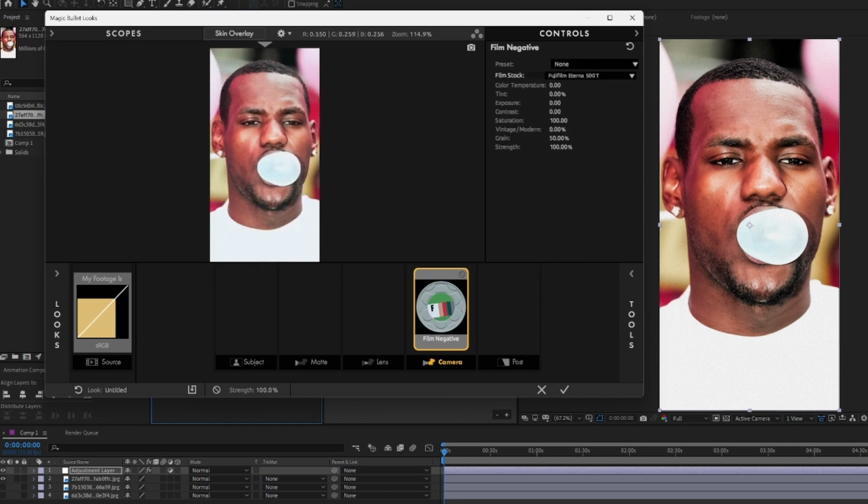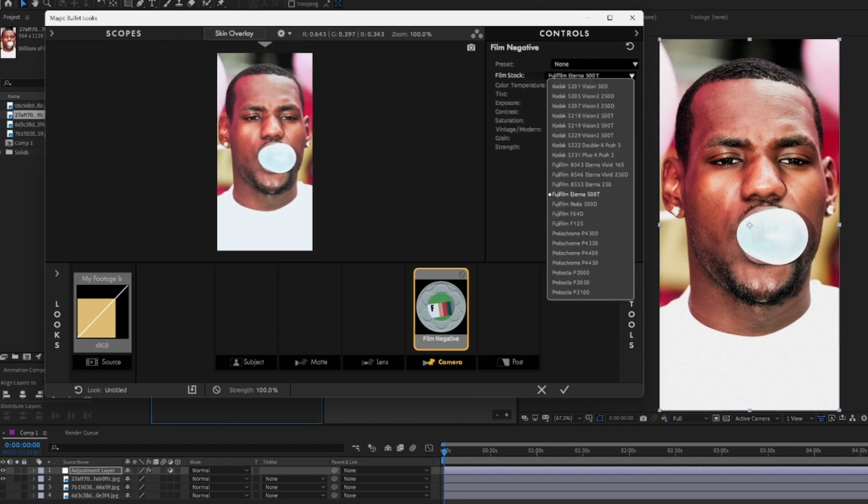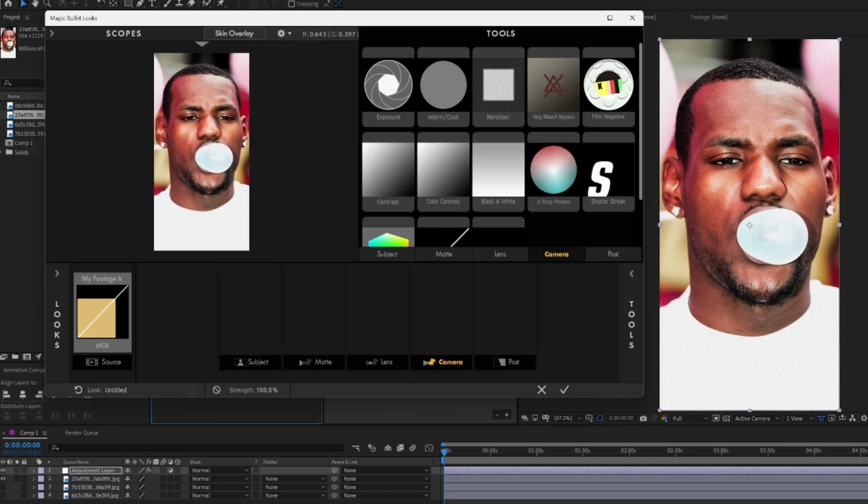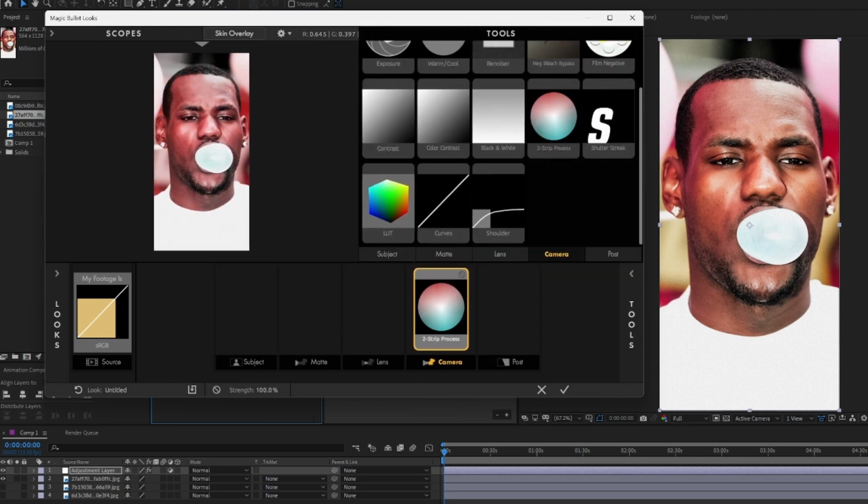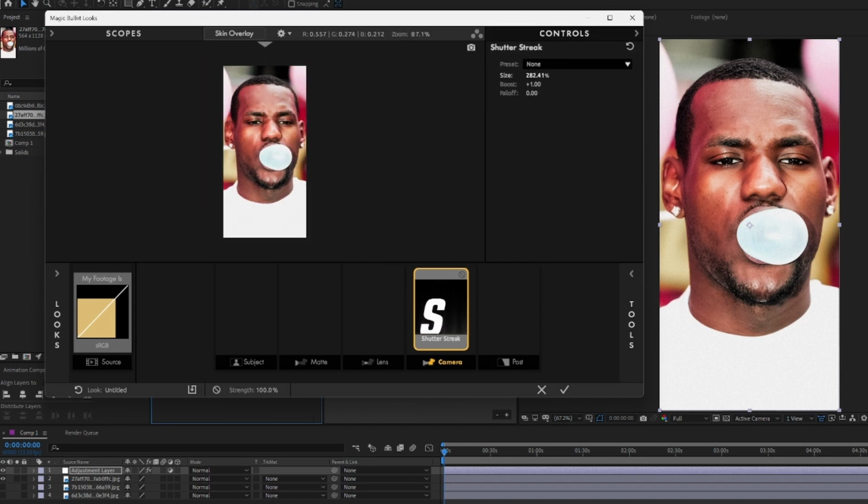Film negative. This is straight up simulating cameras. You got a huge selection, you can tweak it. Black and white. Need I say more? 2-strip process. Gives the scene red and blue color and it looks pretty good on most things. Shutter streak. I actually have no idea what this does or when you would ever use this. Maybe someone in the comments knows.